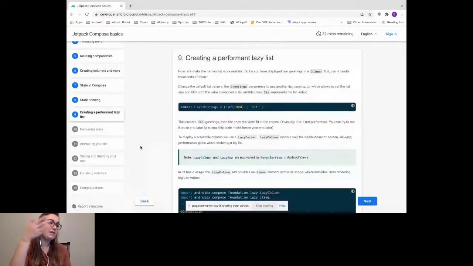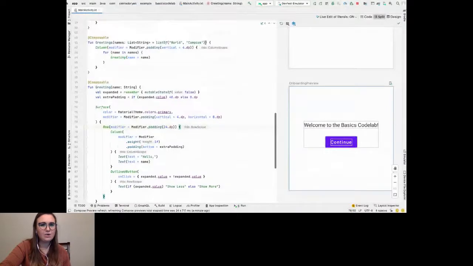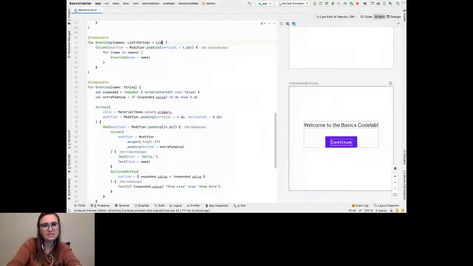Right now we only have two things in our list. We have welcome and compose. So now we're going to create this list, and it's going to be 1,000 entries long. And each one is just going to be a number that's a string. If we jump back over into our code, instead of saying list of hello world compose, we're going to do List, and that's going to be 1,000 long. And the function that we're going to use to generate those 1,000 entries is just going to be a string. That's it.